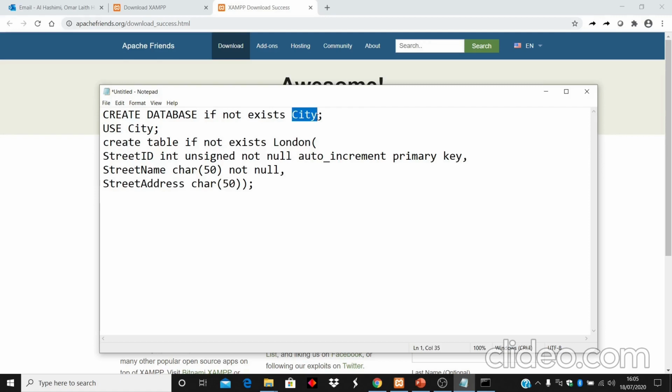So in the previous example, I created a database called 1. Now I've changed that into another database called city, and then I'm making sure to use city, and I always use a semicolon at the end of a statement to execute it. Then I am creating my table inside city, and in this case it is going to be called London.